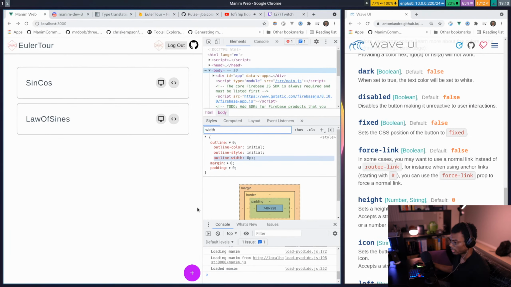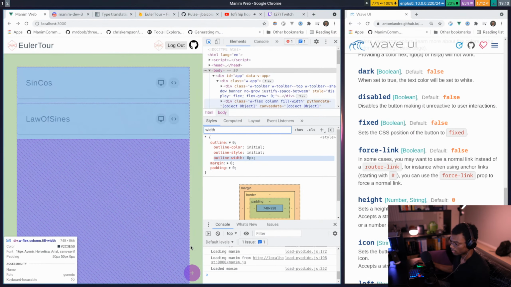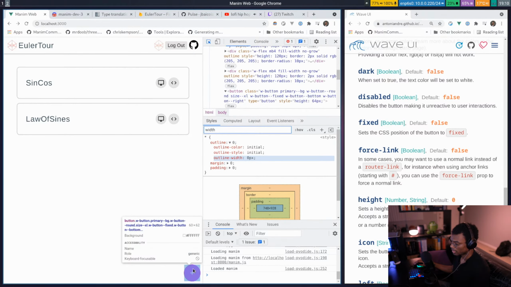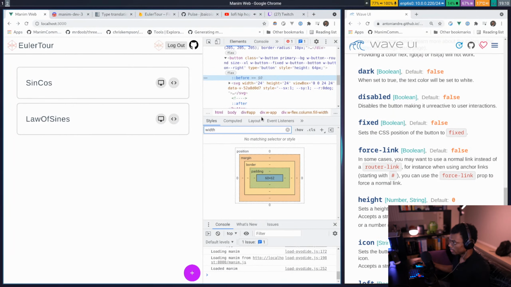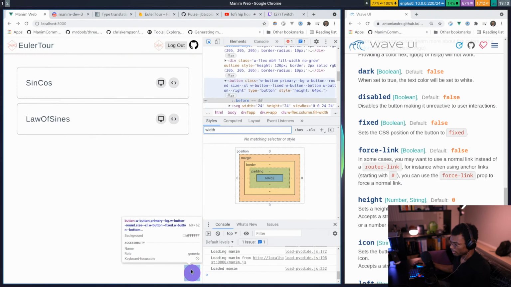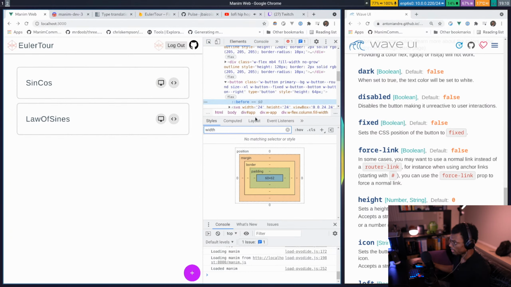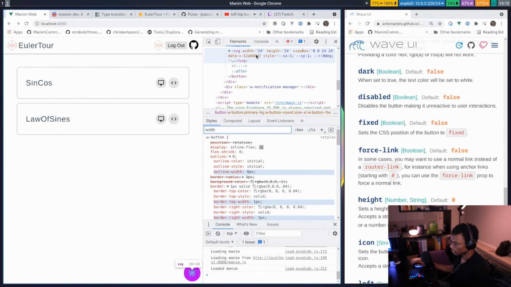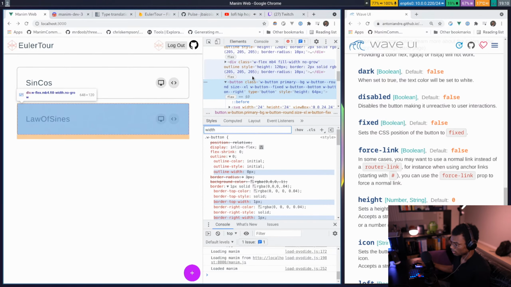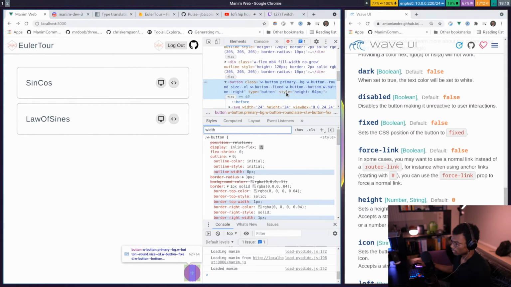Can't tell if it worked or not. Oh, it did work. Now it's 60 by 62. Wait, no. Because I put in 64. So why would it be 60 by 62? Or 62 by 64? It must be including the padding or something.